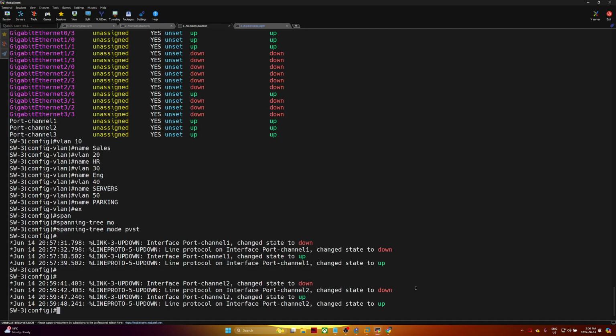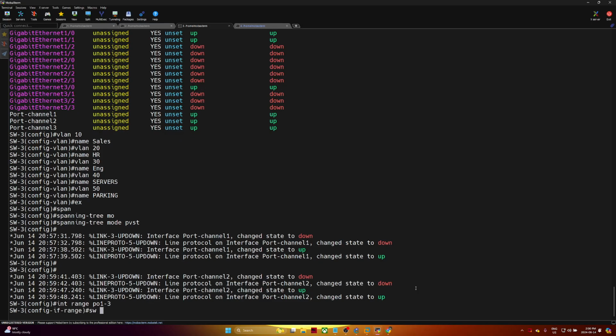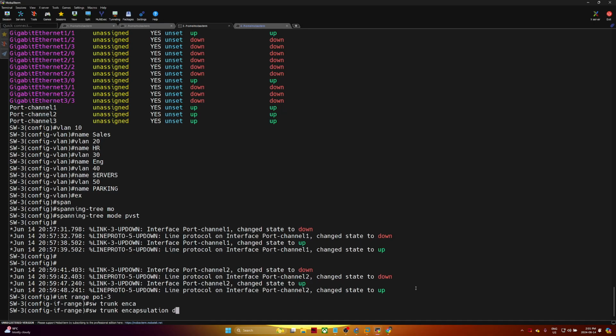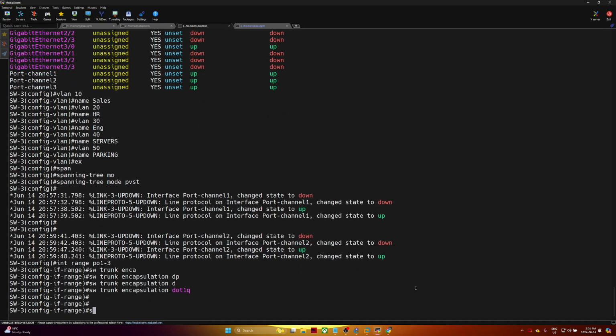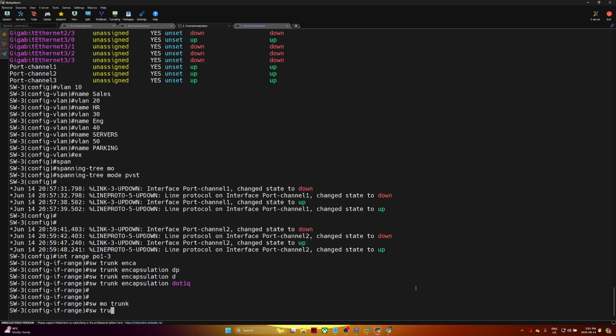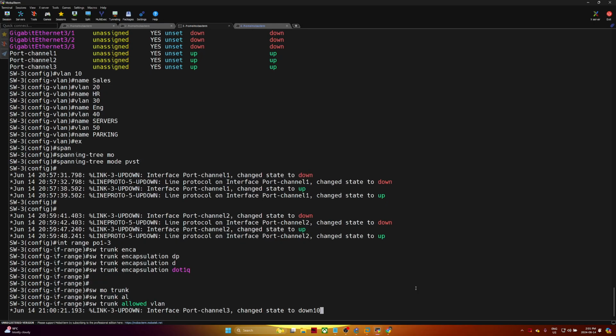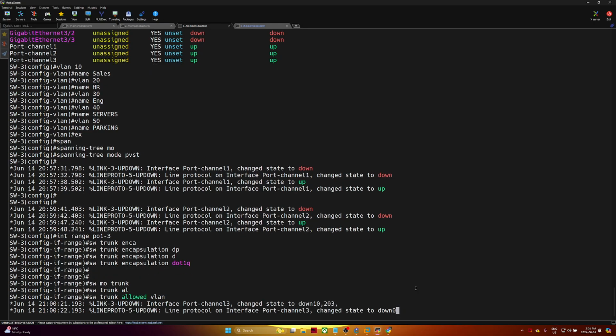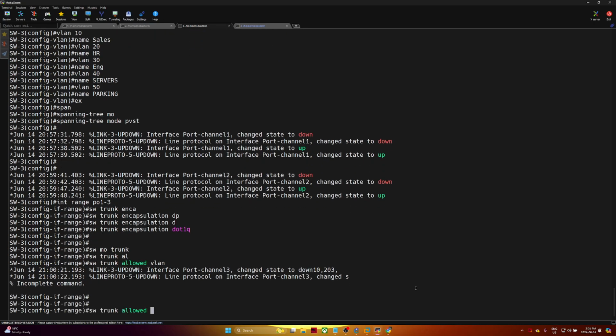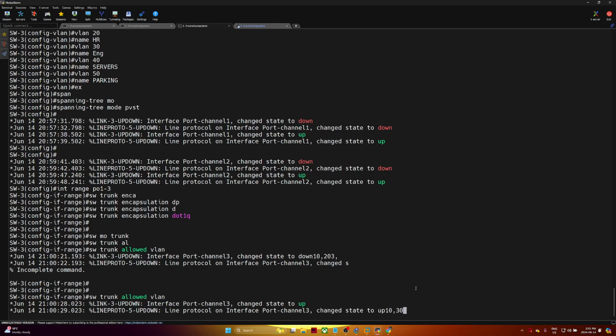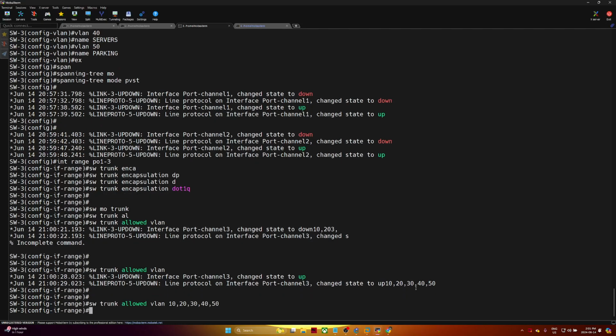On switch 2 and switch 4, we're going to configure all port channels to carry all VLANs, so it's going to be trunk links. So int range PO1, 2, 3. Let's see if you can do it this way. Switchport trunk encapsulation dot1q. Oh, we can. Switchport mode trunk, switchport trunk allowed VLAN 10, 20, 30, 40, and 50. No shut.